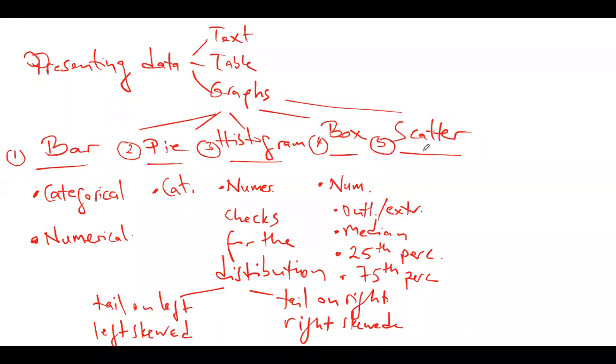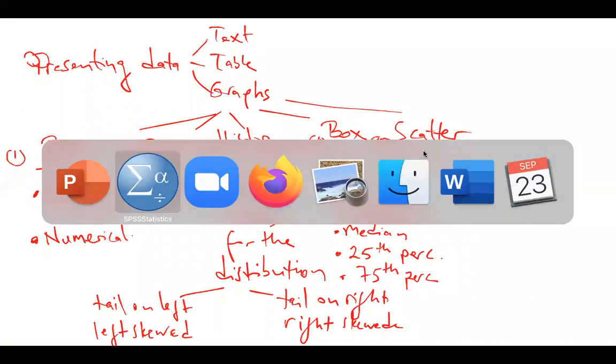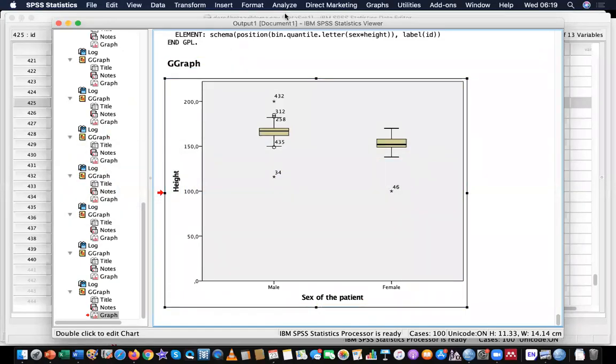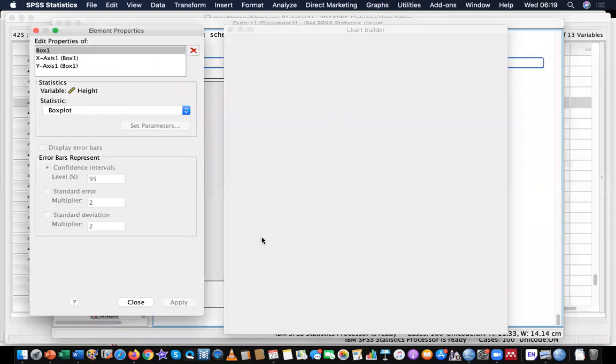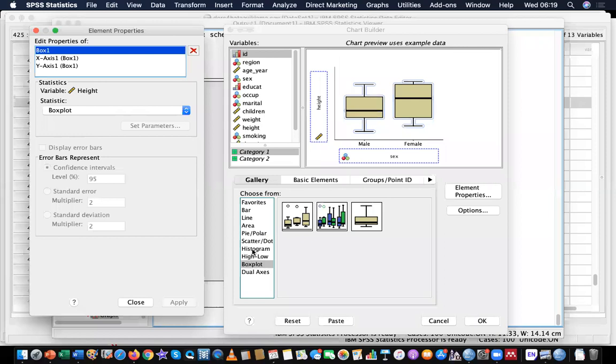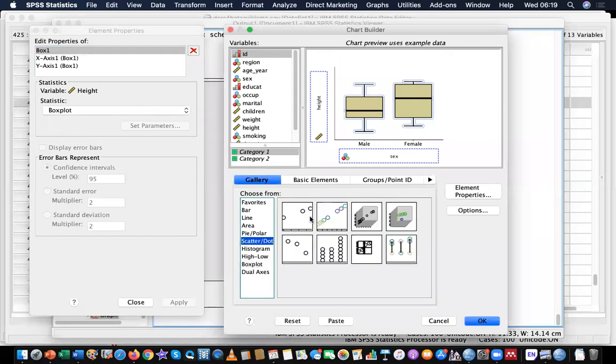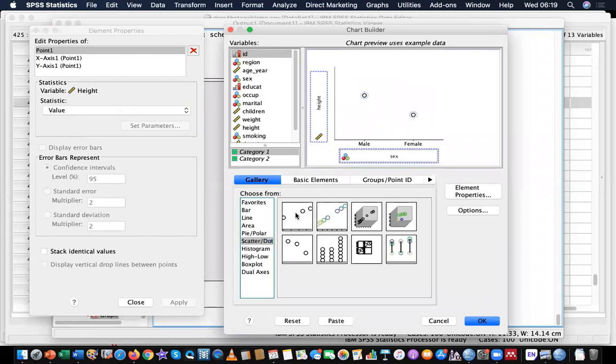Lastly, we have the scatter diagram. Graphs, chart builder. Where is the scatter here? Scatter is here. Again, we have different combinations of the scatter diagram, but we will use the simple one. The scatter diagram is used for two numerical variables such as the weight and height.